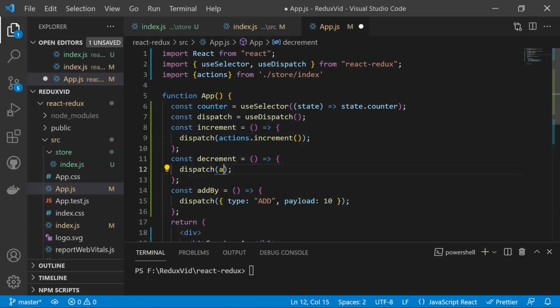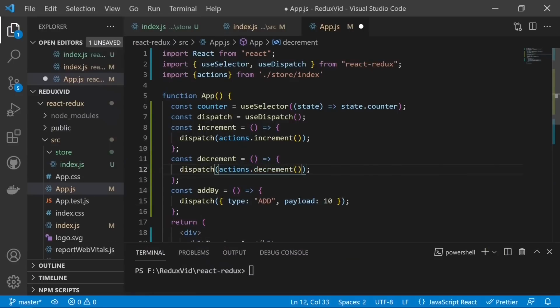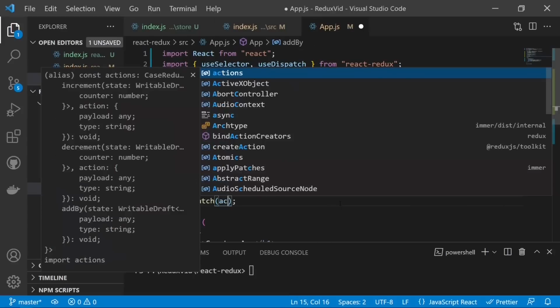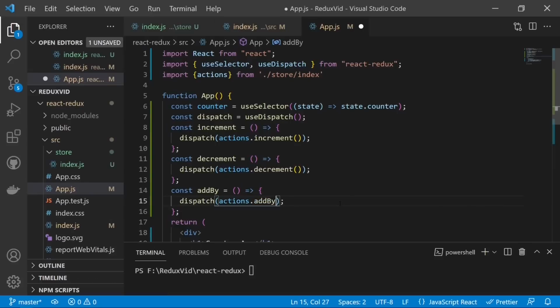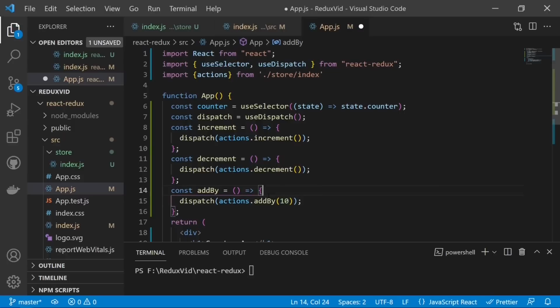So here it will be actions.decrement, so the decrement will be called. And the same thing, we can call here the addBy action, actions.addBy, and then we can provide any value as the payload to this property, and the action will automatically be created from that, so it will be 10. And then if I save and restart the application with npm start, the application will now be started.